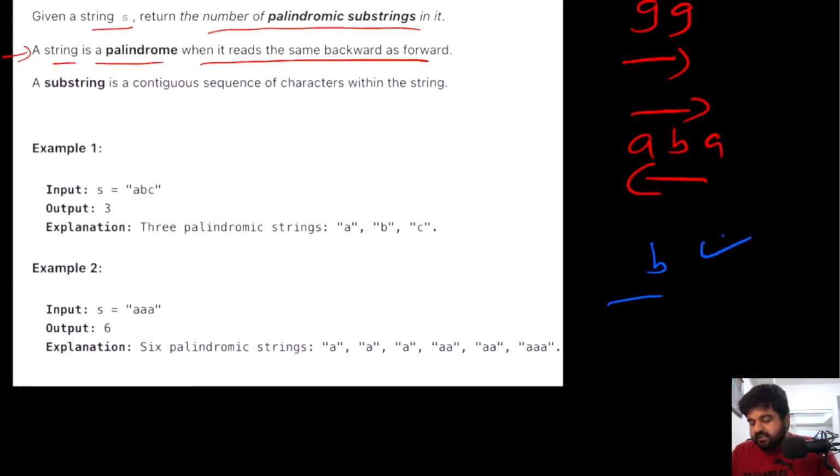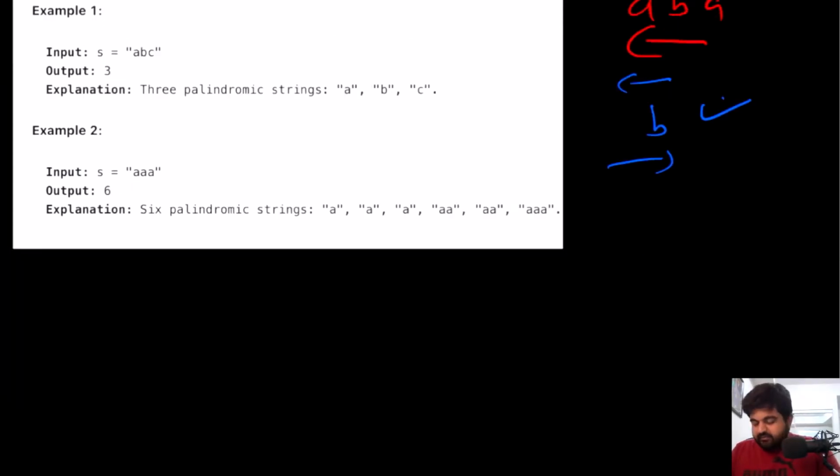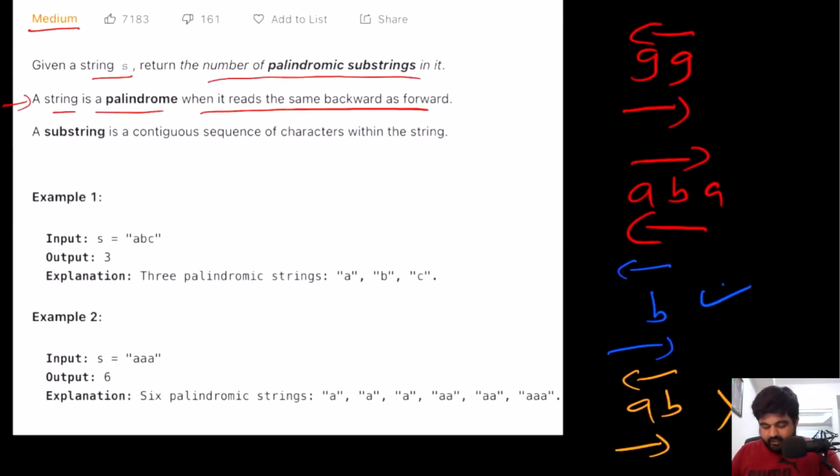Why? Because if we read it from the left and also from the right, we get the same result. But if we are given a string that looks like this, AB, this is not a palindrome because if we read it from the left and from the right, the answer is not the same. So these are some examples of a palindrome. We are also given the definition of a substring, but I don't think it is necessary to define. It is actually pretty trivial.